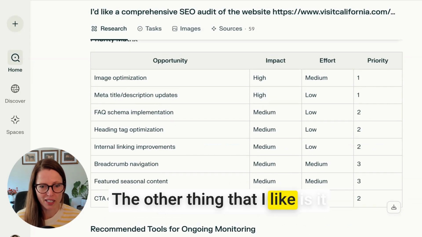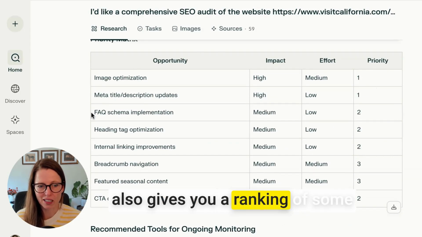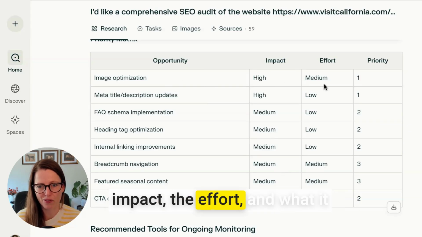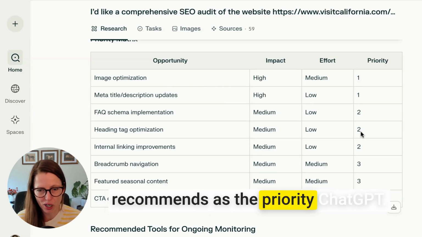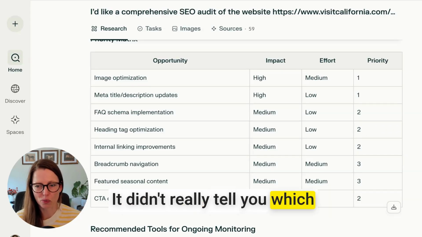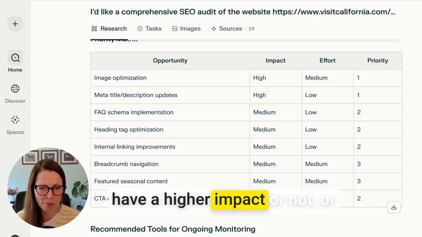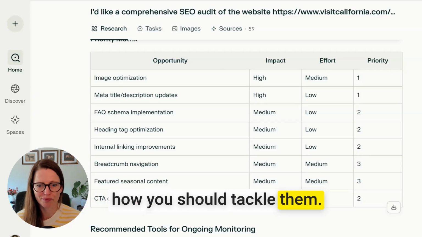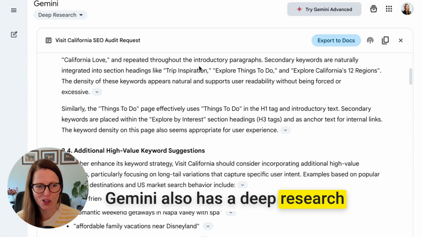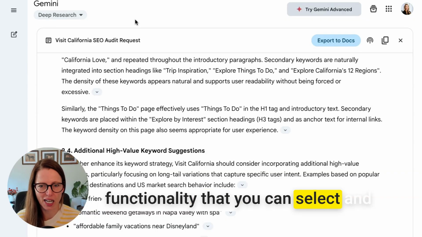The other thing that I like is it also gives you a ranking of some of the tasks, and it tells you the impact, the effort, and what it recommends as the priority. ChatGPT, on the other hand, it just gave you a list. It didn't really tell you which one of those things would have a higher impact or not, or how you should tackle them. And then finally, Gemini also has a deep research functionality that you can select.